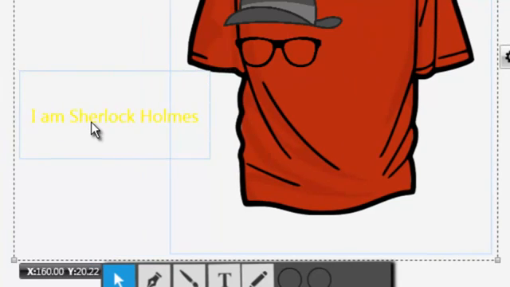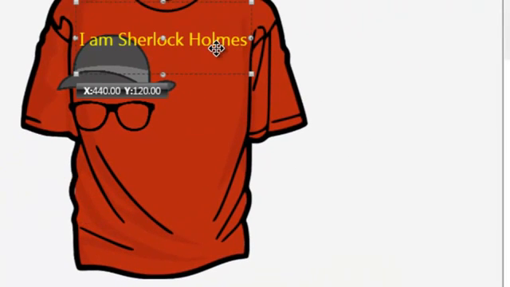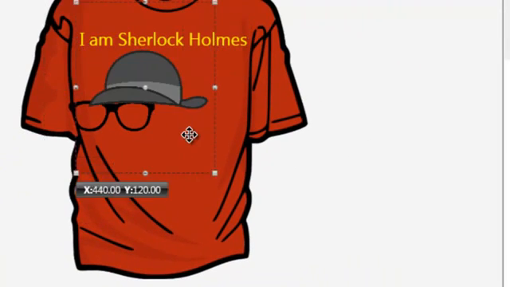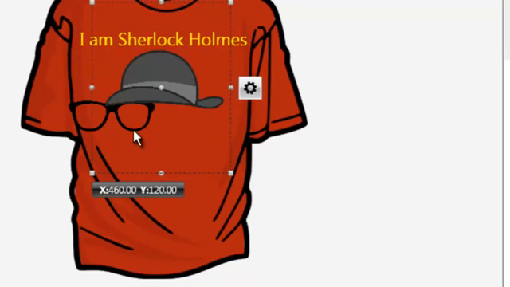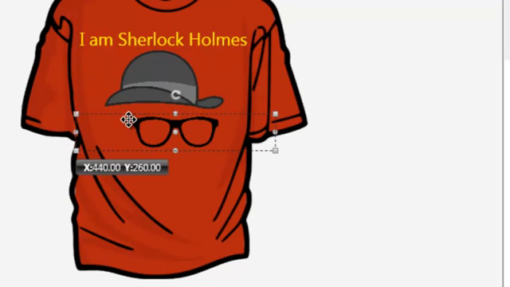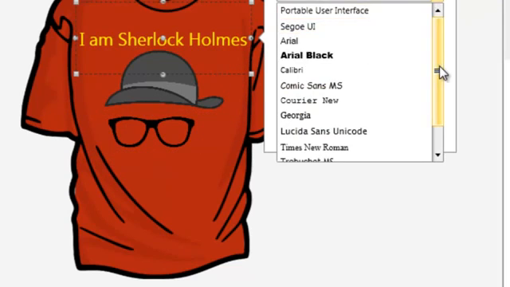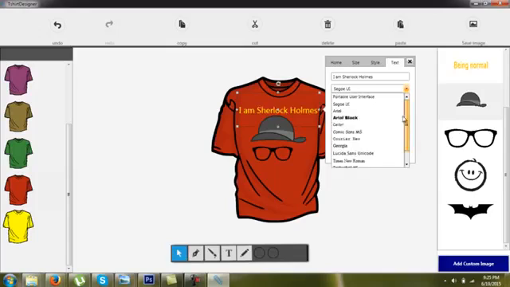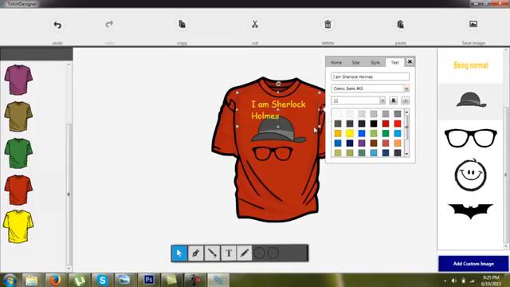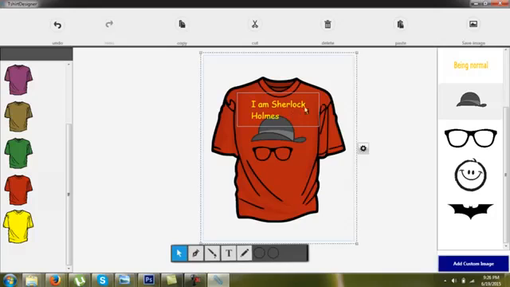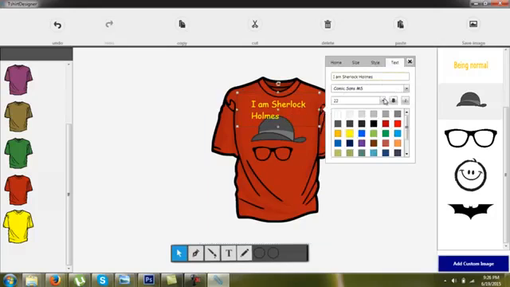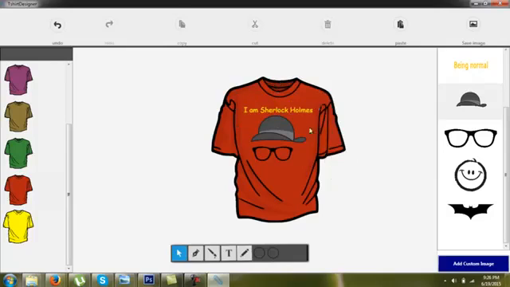Drag and drop. Wait, the font is larger, no problem. I'm going to adjust it. There you go. I'm going to change the font to some other font, comic font. Change the size to Sherlock Holmes. Yeah, man. Okay, here you go. This is the t-shirt design.